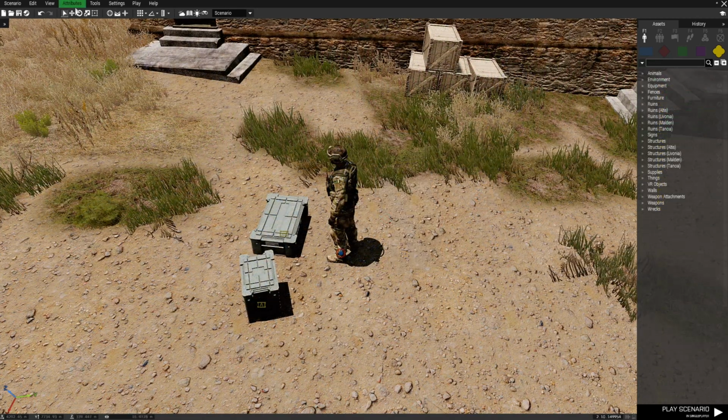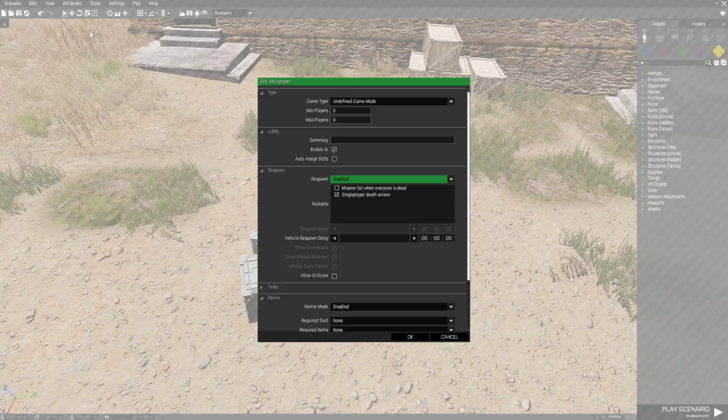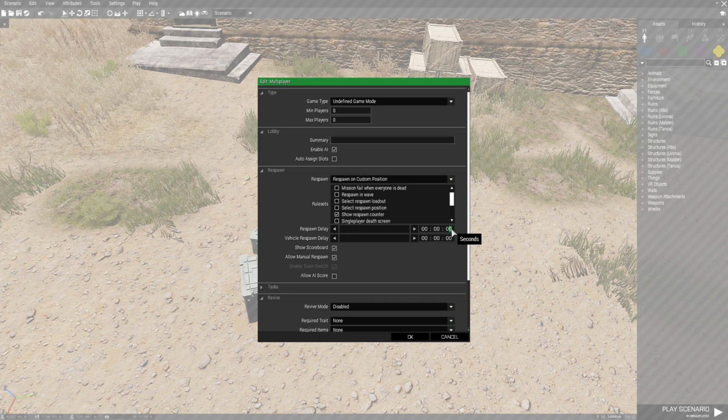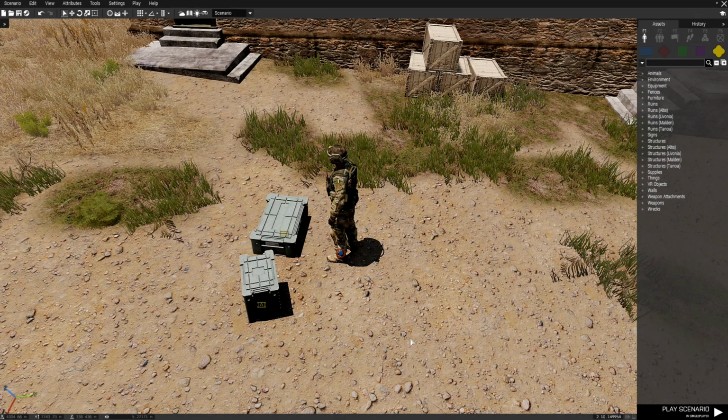We're going to go to attributes and go down to multiplayer. We're going to set up a respawn on custom position. We're going to set the respawn delay for 3 seconds, and we're just going to hit OK here.